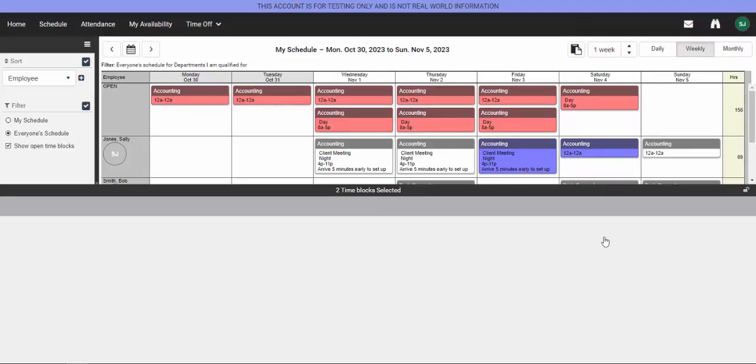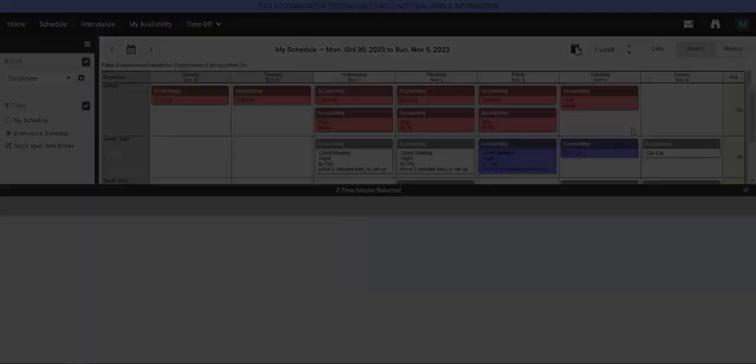After submitting the swap request, you'll receive a notification if a user has agreed to the swap. Your administrator may require a manager approval on sign-up or swaps before they are allowed to take effect.